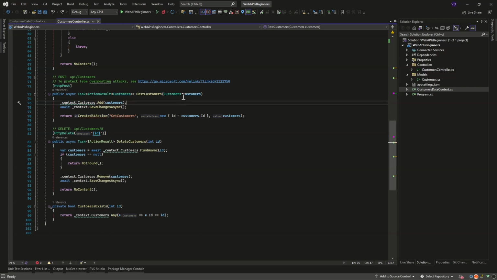And so since this object has been modified on the front end and it's been passed already to the post, right? That's why we're just adding the customers.add customers, and then we're just saving the changes. And then we're returning get customers.